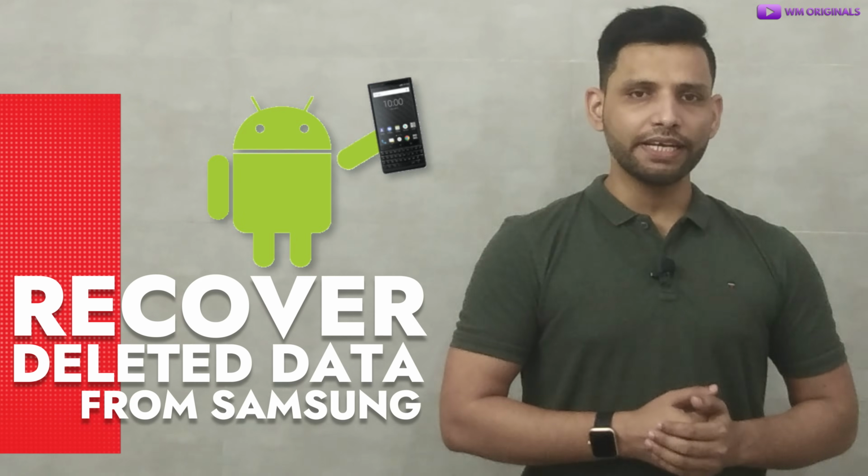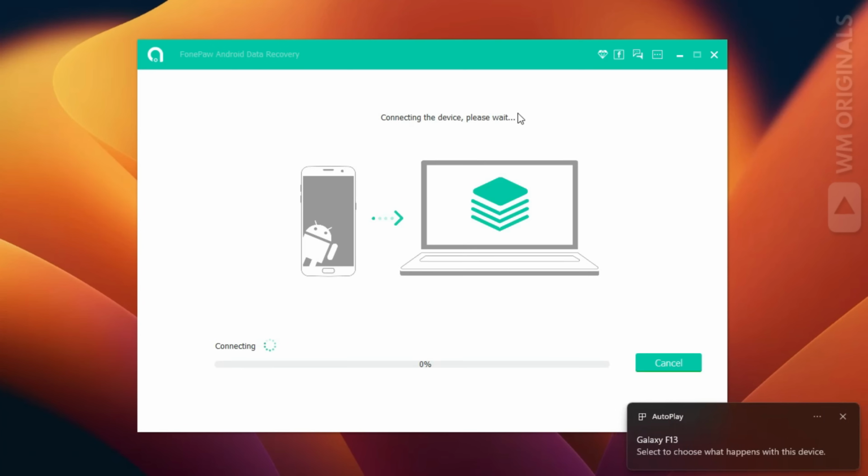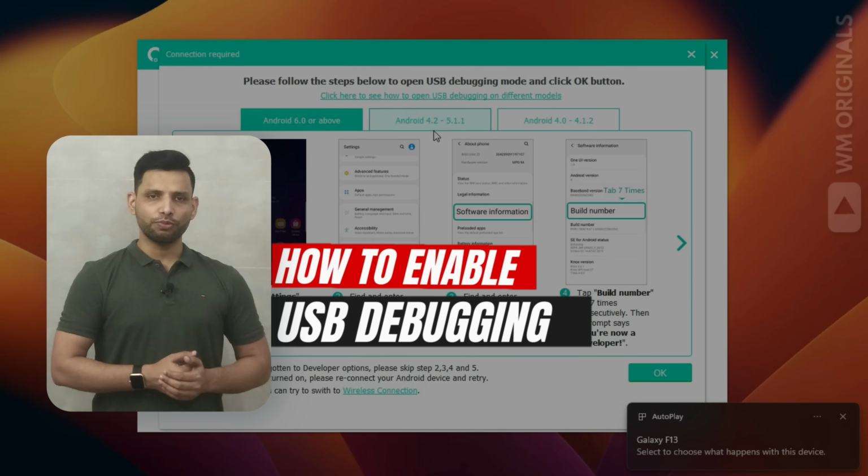So now let's know how to use FonePaw Android data recovery software to recover deleted data from Samsung phone. And for that, here we are back on FonePaw Android data recovery software. Now we need to connect our Android phone with computer via USB. Once the Android phone is connected, FonePaw will ask us to enable USB debugging. Follow the steps to enable USB debugging.